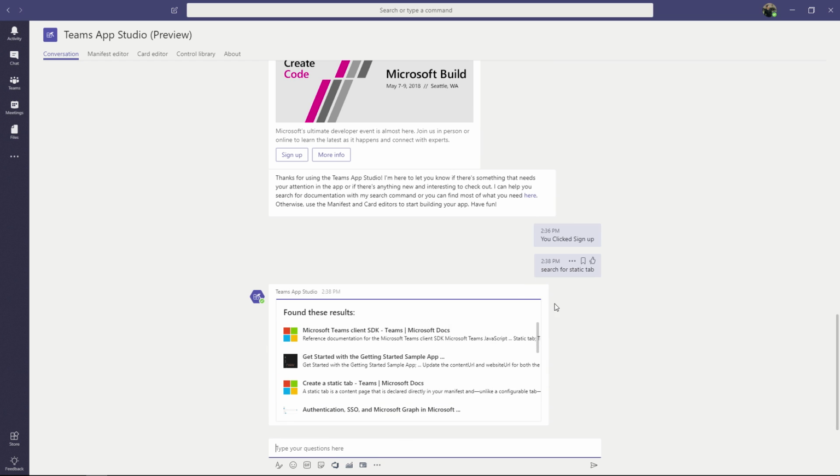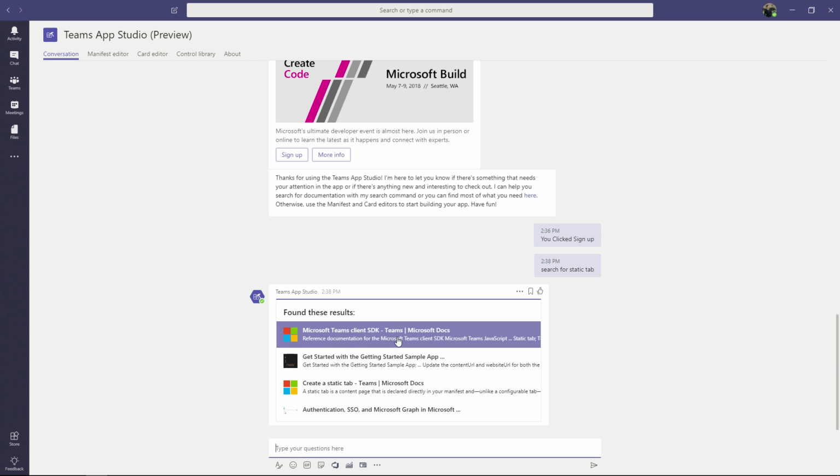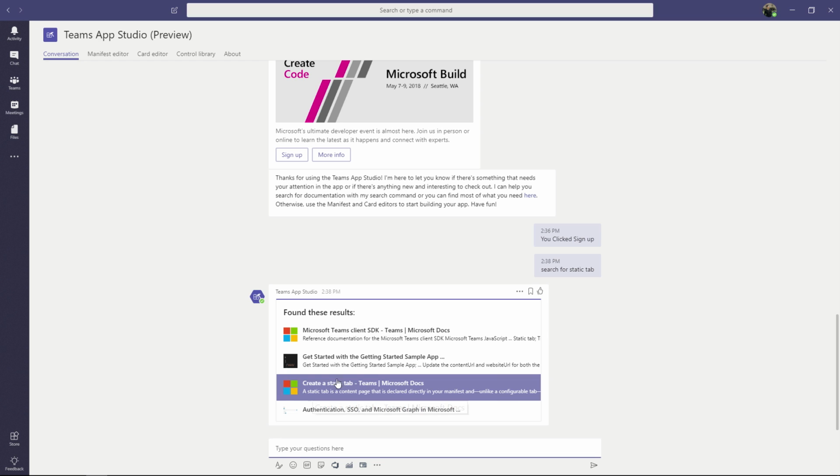And the bot will quickly respond with a list card full of these results. And you can see they're fairly relevant. The third one is create a static tab. And that will take you to our documentation about how to create one of these.